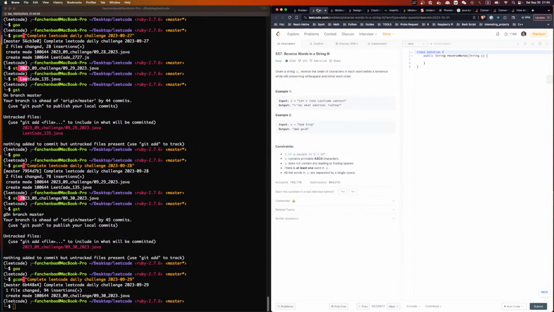Given a string, reverse the order of the characters in each word within a sentence while still preserving the whitespace and initial word order. There is at least one word. S does not contain any leading or trailing spaces. All the words are separated by a single space.